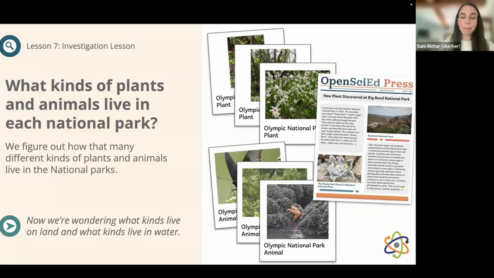So in this lesson, similar to lesson 6, we're wondering about the kinds of plants and animals that live now in the national parks. And this lesson is different from lesson 6 because we're not at the national parks. Lesson 6 was all about making firsthand observations, where in lesson 7, we have to do it a different way.